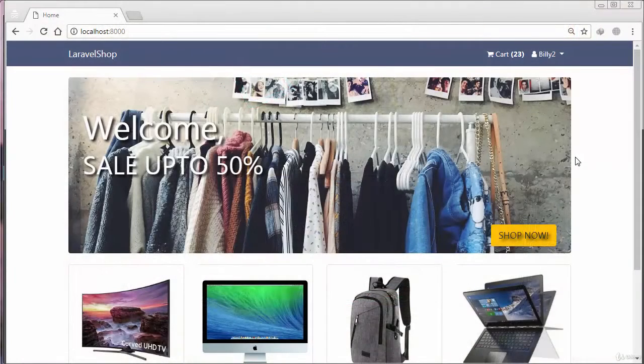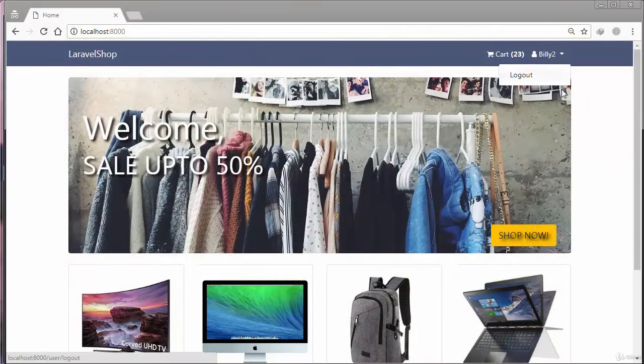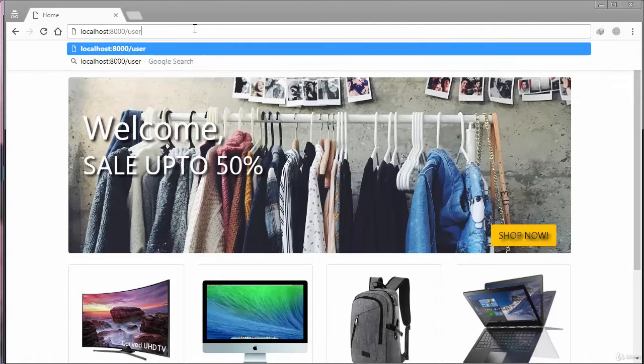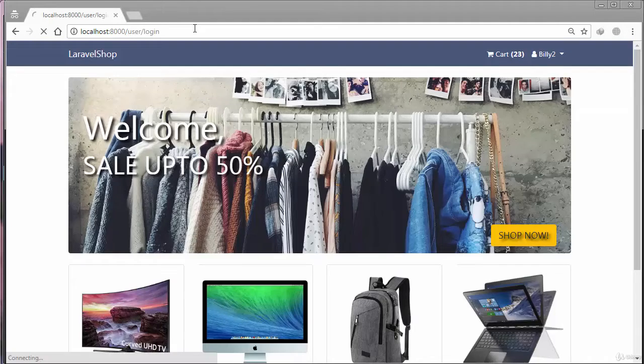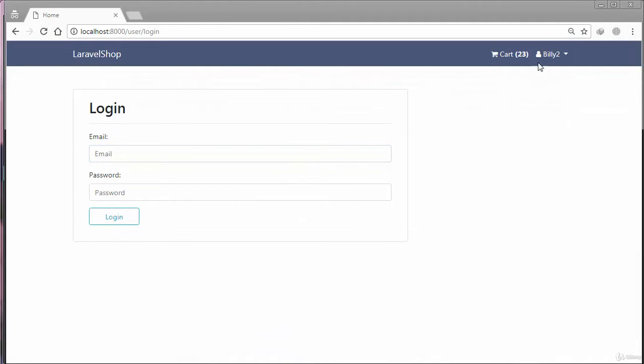Hey guys, let's apply the guest middleware to our user. We will use the guest middleware. For example, you can see Billy2 is logged in. Now, if I go to my user/login page, you can see that even though Billy is logged in, we can still see the login page. So we need to avoid this error.